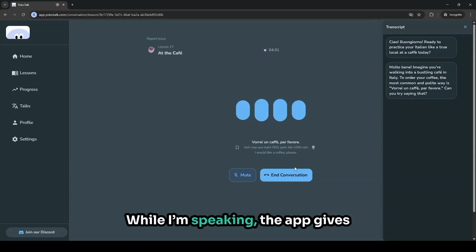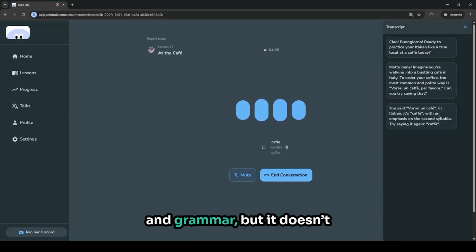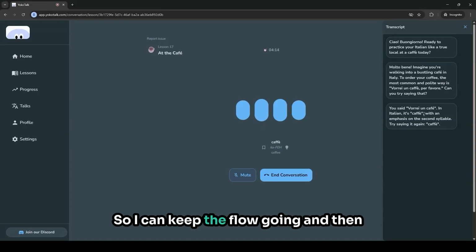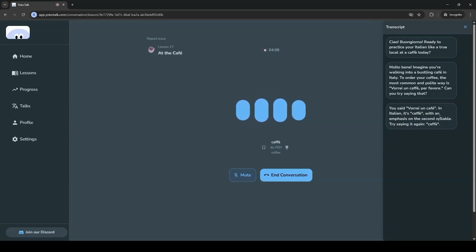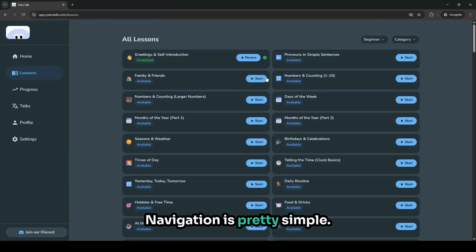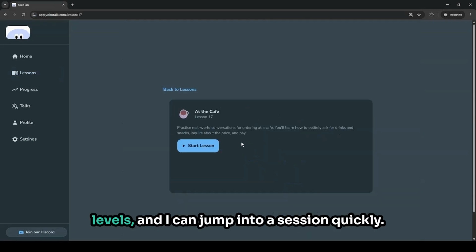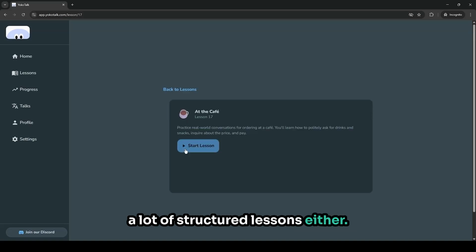While I'm speaking, the app gives corrections on things like pronunciation and grammar, but it doesn't completely interrupt the conversation, so I can keep the flow going and then review what I could improve afterward. That makes the experience feel more natural. Navigation is pretty simple. I see different conversation options and levels, and I can jump into a session quickly. It doesn't feel overwhelming, but at the same time, it's not packed with a lot of structured lessons either.